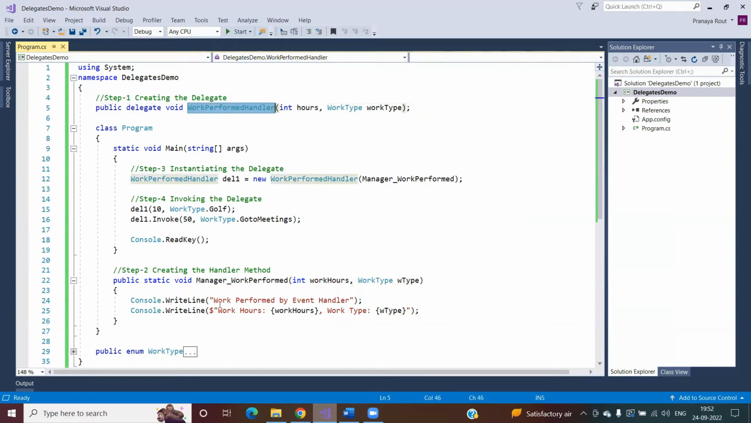Once you create your delegate and once you define the handler method, then you need to create an instance of the delegate. This is step 3. You can see I'm creating one instance of the delegate. So technically, when the compiler sees this delegate keyword, then internally it will convert this delegate to a class, and that class name is going to be work perform handler, the same name as the delegate name. As it is a class, you can create an instance of this class, and while creating the instance, you need to pass the method that you want to execute when you invoke the delegate instance. In this case, I want to execute this method, so I'm passing this method as a parameter to the delegate constructor, right?